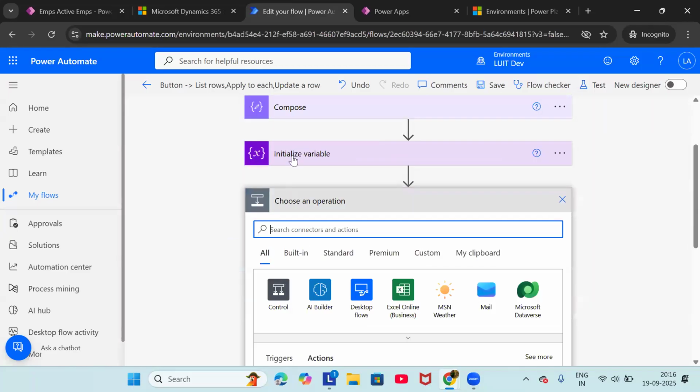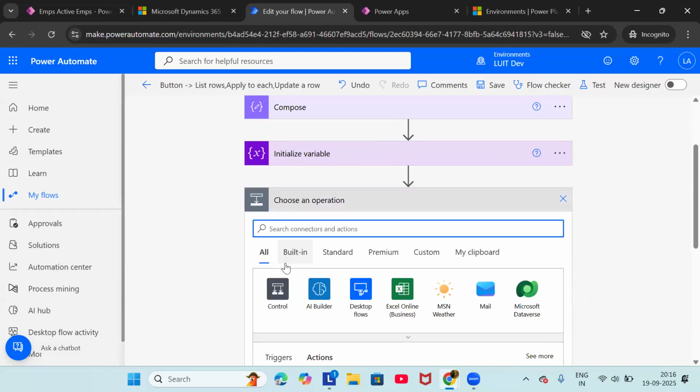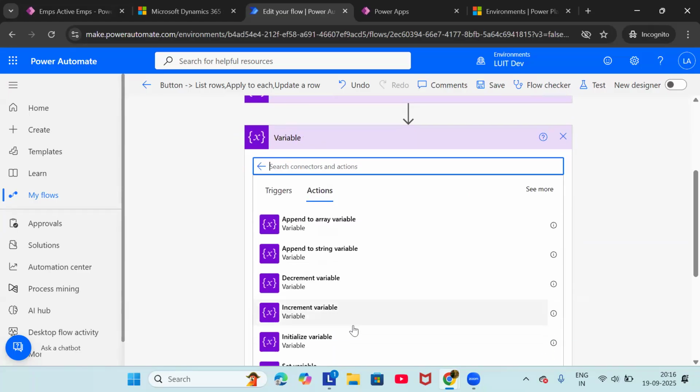For all the data operations, mostly we will be seeing the output. Maybe I'll say variable, and I'll set the compose output in this variable.